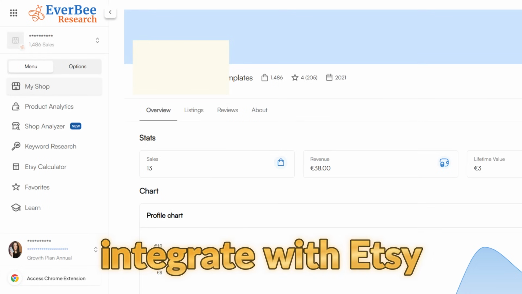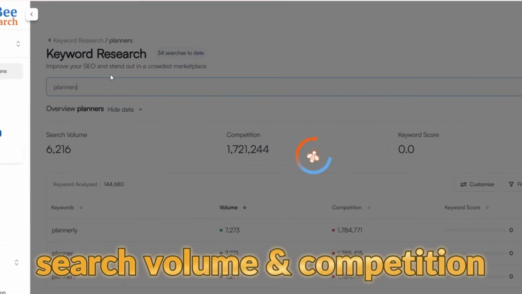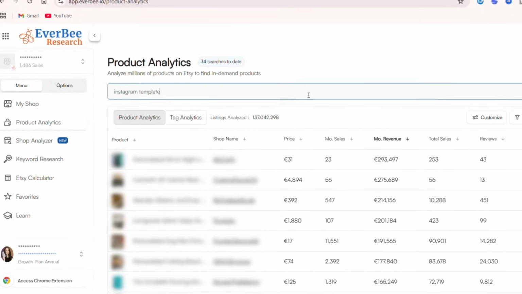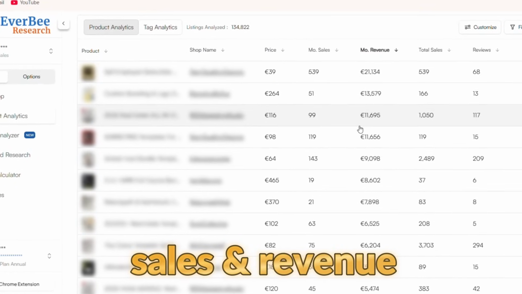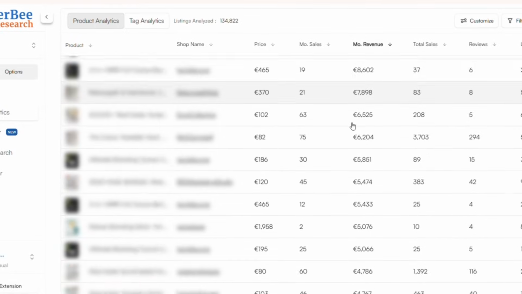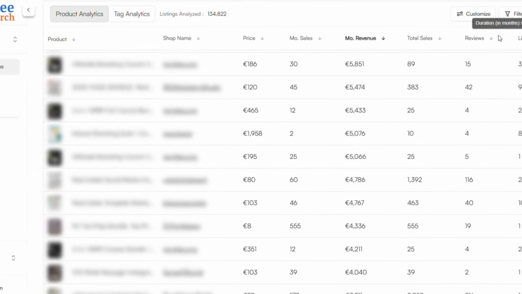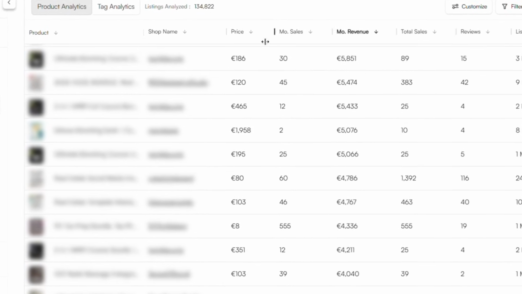It integrates directly with Etsy and it shows you keyword stats like search volume and competition, product performance, including estimated sales and revenue for existing products on Etsy, so you can see exactly how much the competition is selling and which types of products they're selling. And they also show you trends over time, so you know what's hot and what is not.